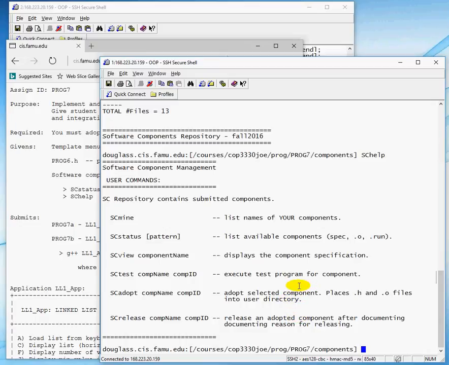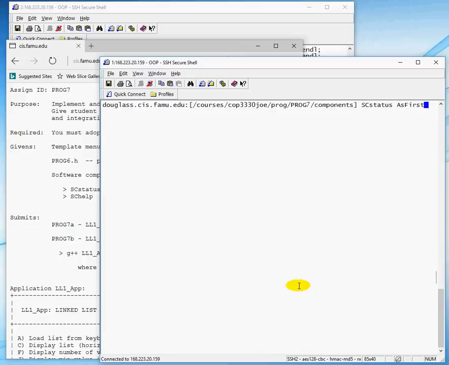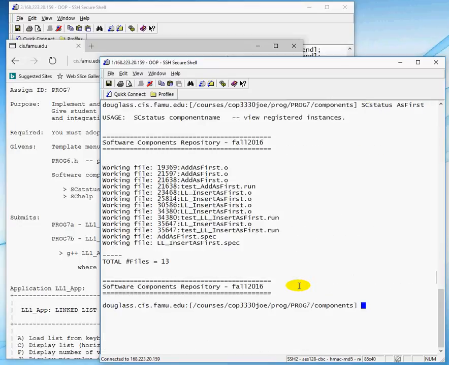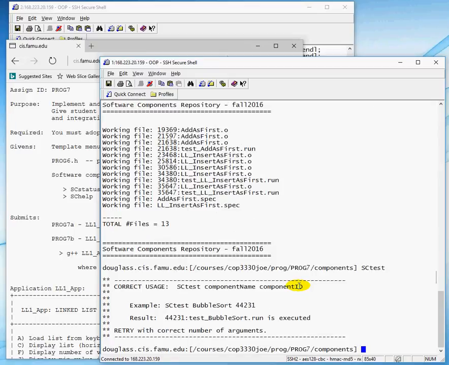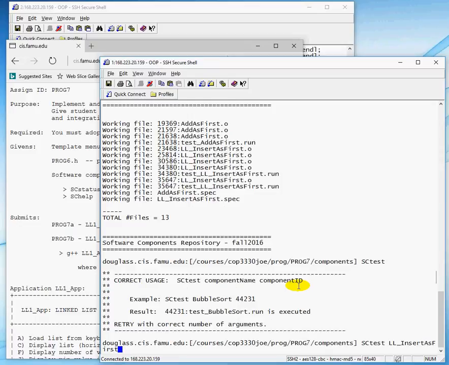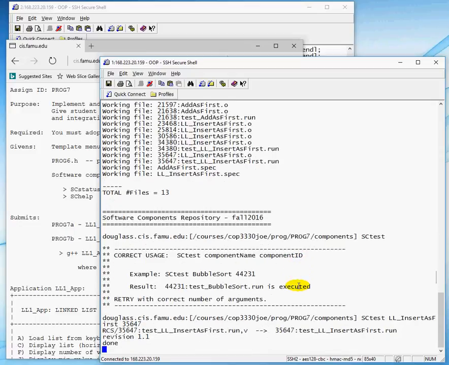All right. So let's go back and see what we have here. So let's do the last one first. So we're going to say sc test. If you just do that, it'll tell you what you've got to do. You got to give the name of the component, insert as first, followed by the component ID 35647. And let's see what we get.